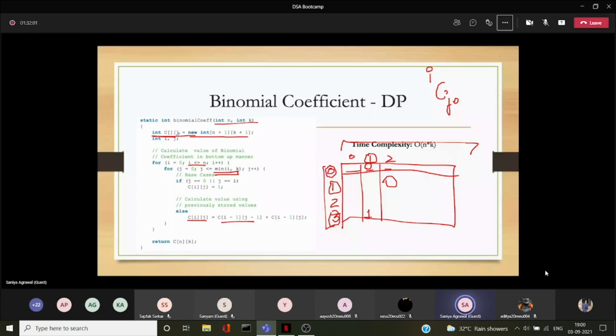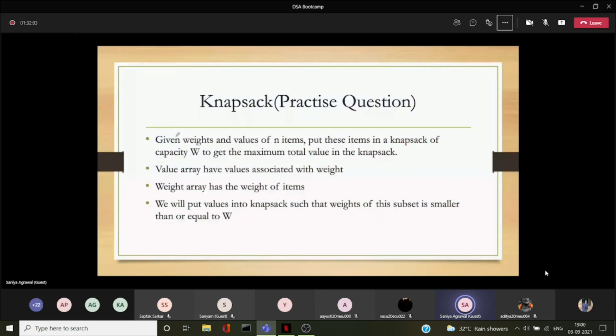So let's move on to some higher level question. This is a knapsack question. So if there are any doubts, please convey.